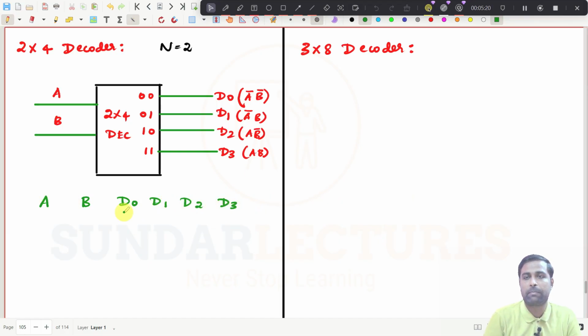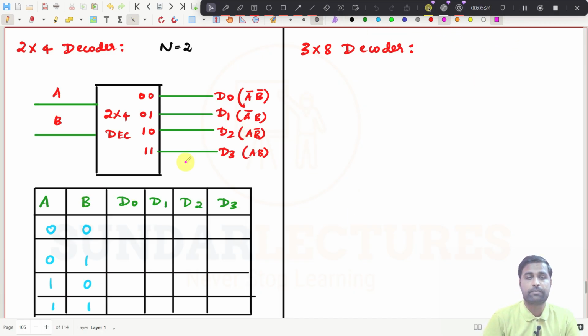What will happen? Now I will make the table. Right now you see I have just made the table, right? If I give 0 0, this will enable this output. That means for 0 0, D0 will be enabled. All other outputs will be 0. That is the idea.